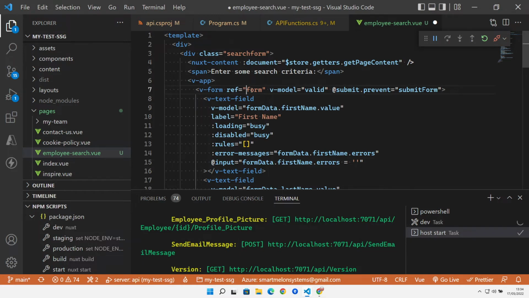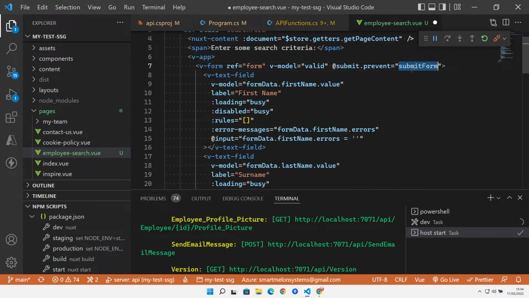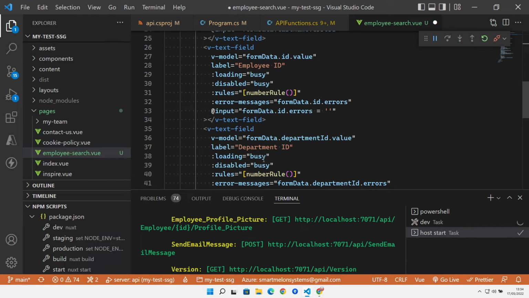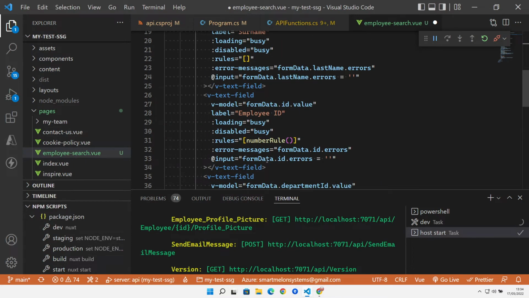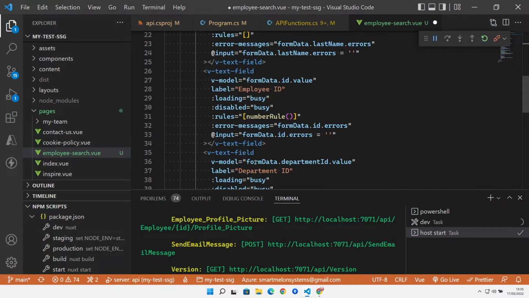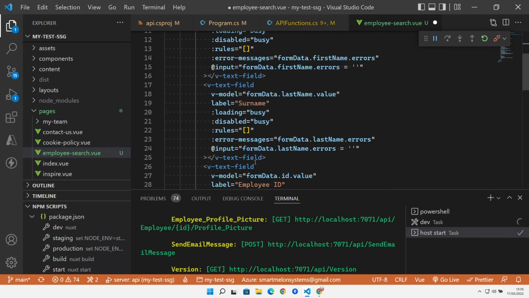But we essentially create a Vuetify form that's going to call a submit form method when we actually submit the form. We define a first name and a last name and an employee ID field and a department ID. So these correspond to the search criteria that we can pass into that API function. We've got a number rule, so some validation going on around employee ID and department ID to make sure it's numeric. So just some upfront client side validation, nothing too sinister there.